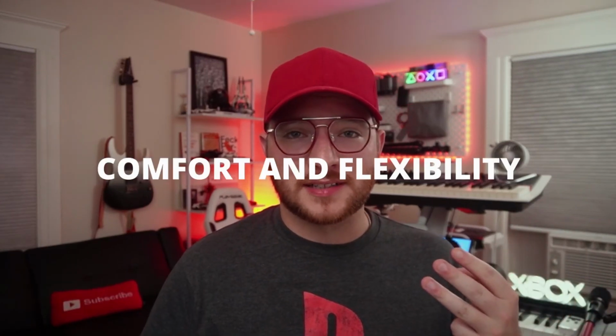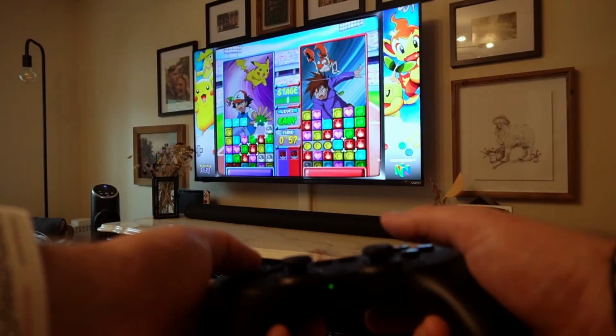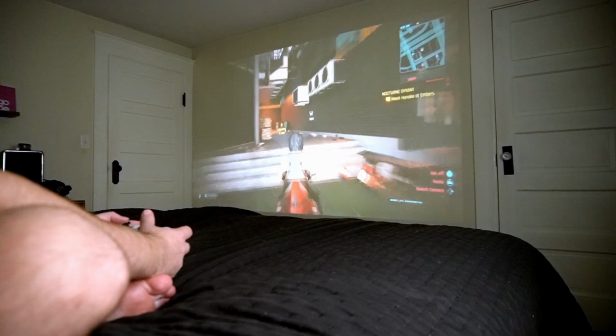Three, comfort and flexibility. Once you've set this up, you can choose when and how you want to play your games. You can still play at your desk with your monitor, mouse, and keyboard like usual, or you can play out and about with your phone, you can play on your couch with your TV, or you could even play lying in bed using a cheap Amazon projector. The sky is the limit when coming up with your ideal way to play your games.